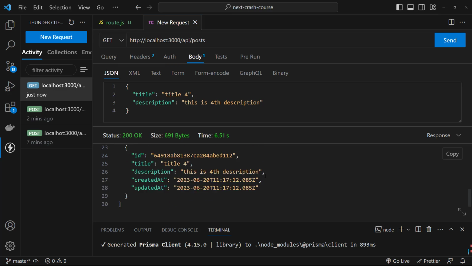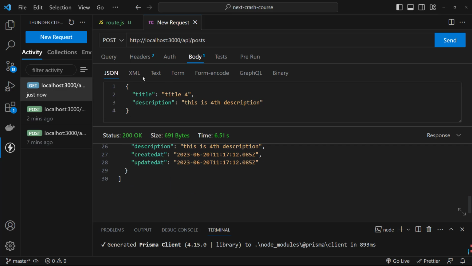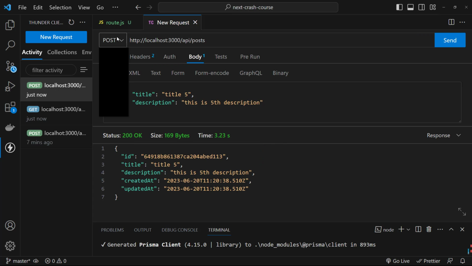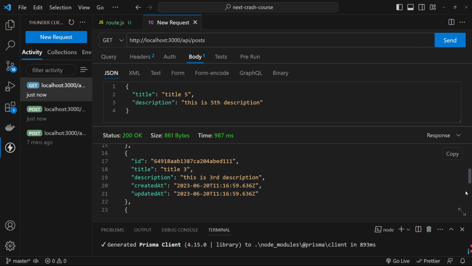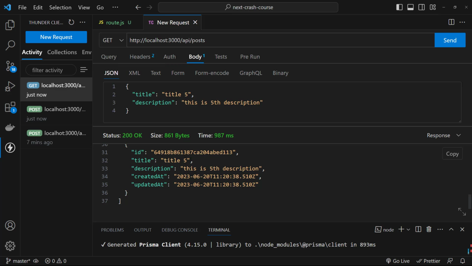Let's create another record. Let's say title 5, fifth description, send it. Now select get request, send it. I will scroll down, and you can see our last post. So everything seems to be working perfectly. Now the get and the post request is complete.